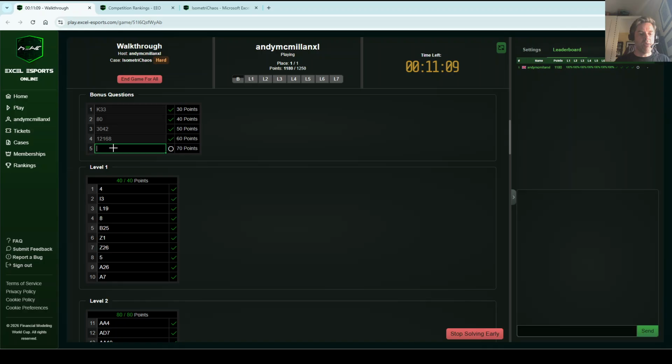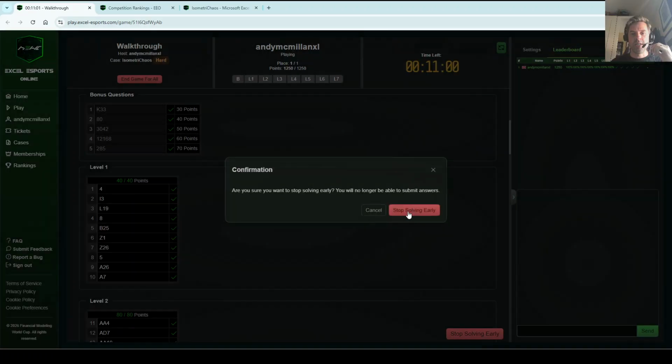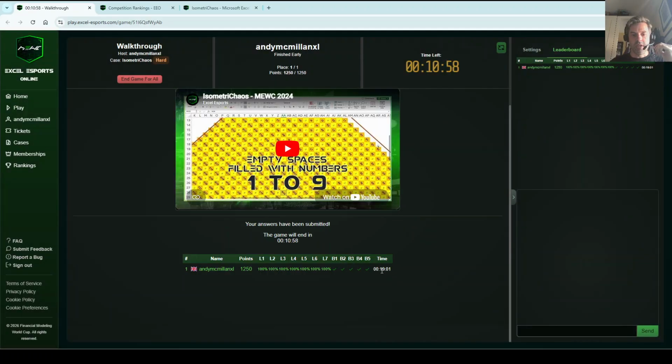And we'll go to our score sheet. We'll put in 285, and that should come through as correct. So we'll stop solving early. It gives us 19 minutes, all the points going through with a little bit of explanation as we go through, but also some prep work done.